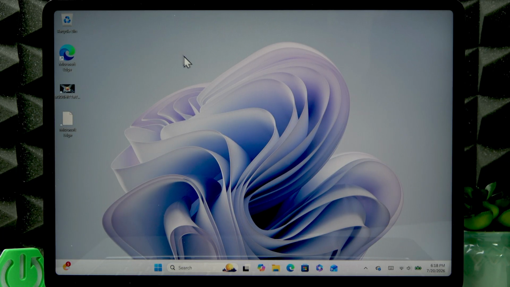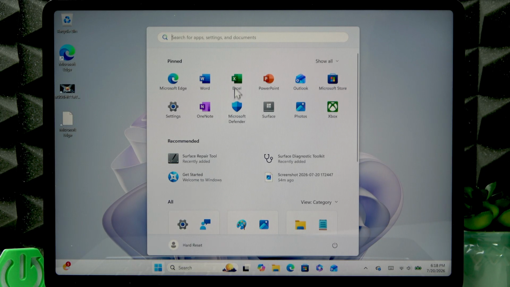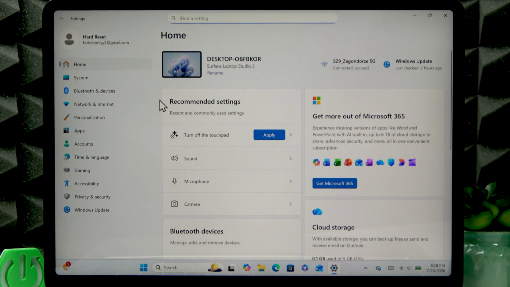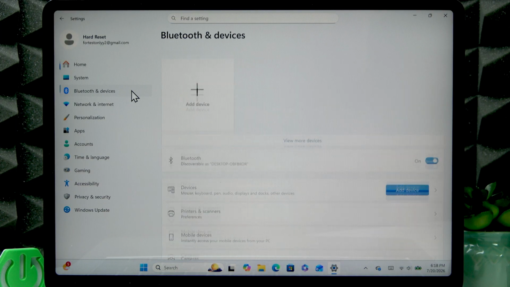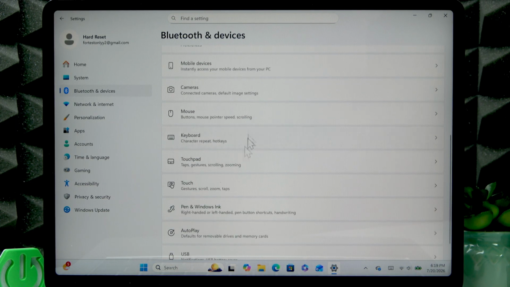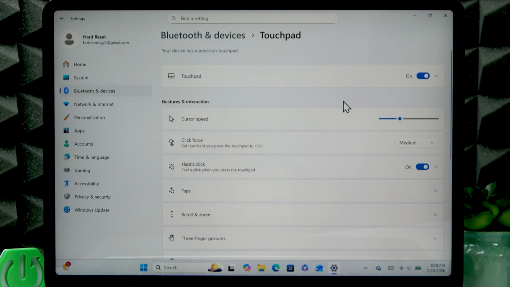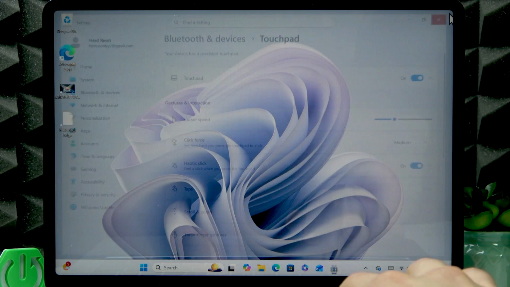So use your touch screen to open the start menu, then go to settings from here. After that you have to go to Bluetooth and devices on the sidebar. Scroll down to Touchpad and check whether it's disabled. If it's switched off in this menu, simply switch it on and you'll be able to start using it again.